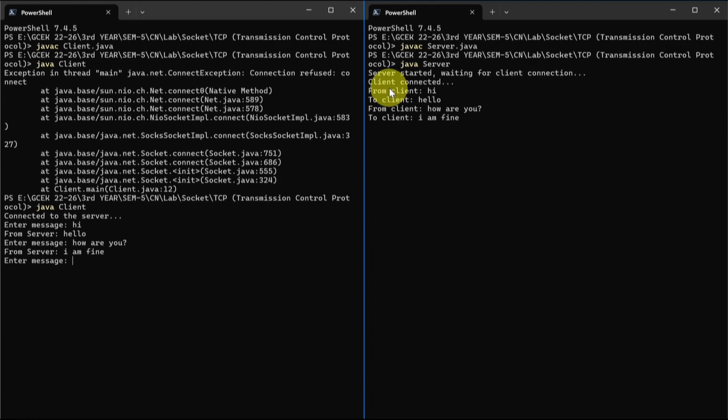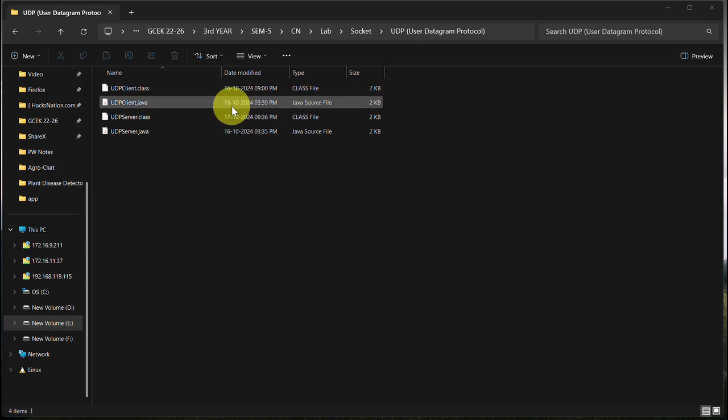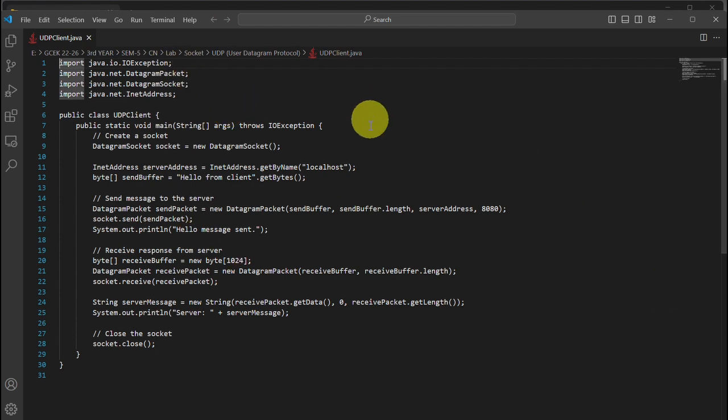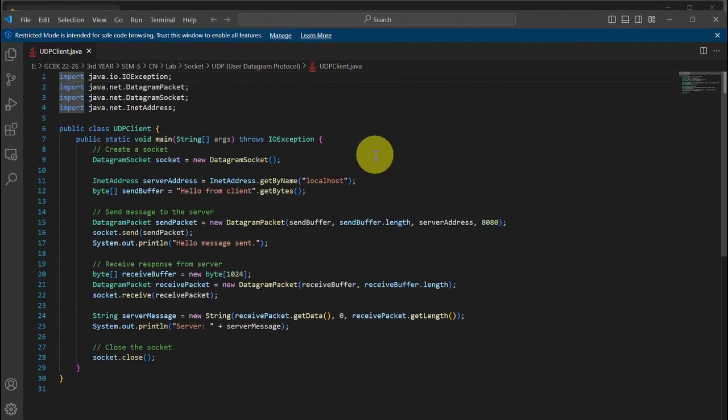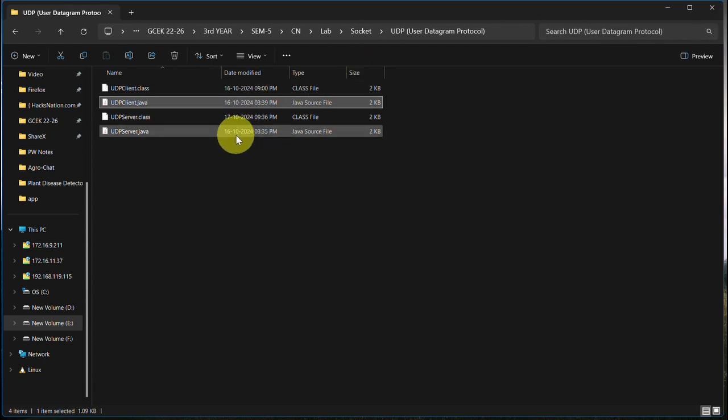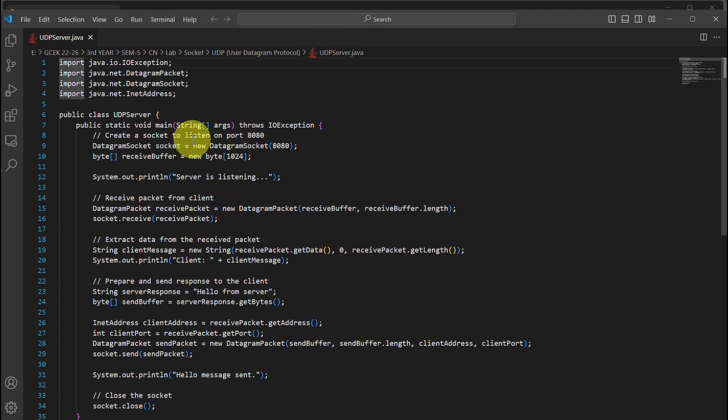Next, we have to see the user datagram protocol using sockets in Java. So let's see those programs. We see the code for the UDPClient.java file. Here is the code for the UDPClient.java file. Next, we see the UDPServer.java file code. Here is the code for the UDPServer.java file.